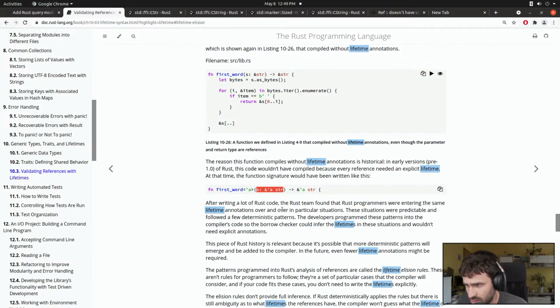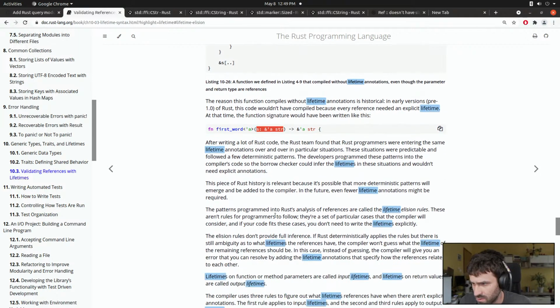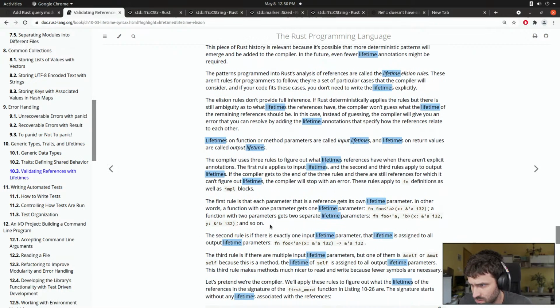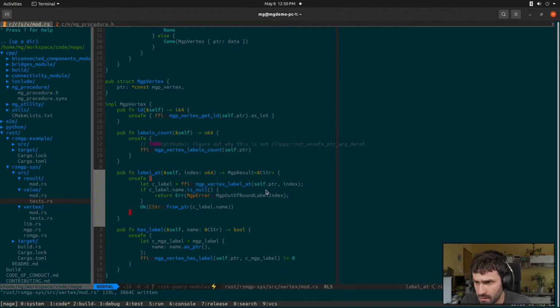So yeah. Lifetime is like deduced or something. Lifetime elision rules. Okay, but from pointer, this is here.